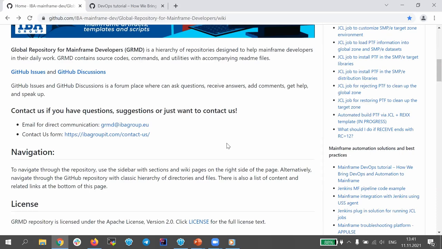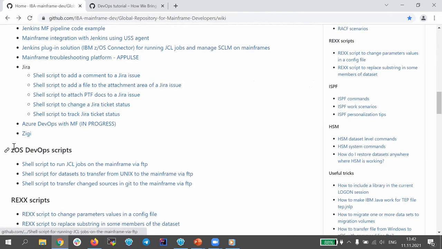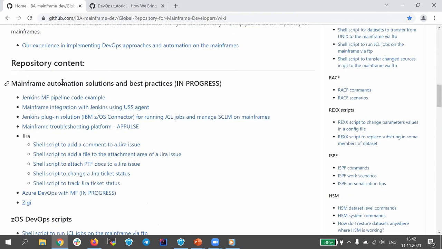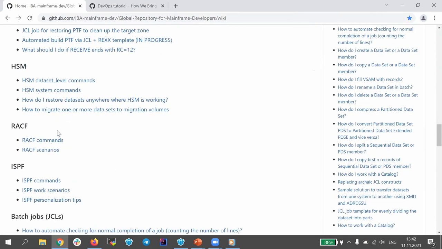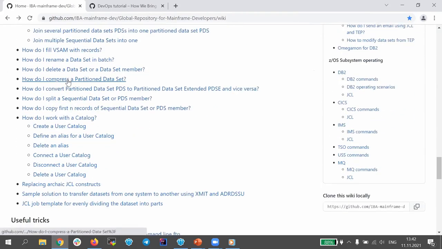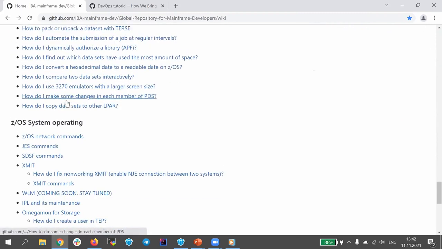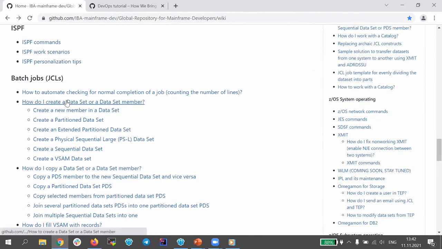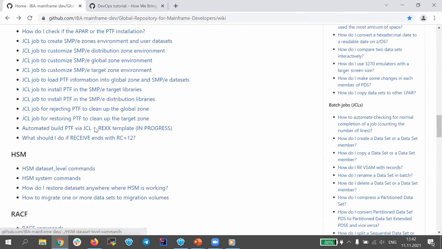So on the homepage, we have a list of topics and their contents, as I mentioned before. Here, just for example, our DevOps scripts, mainframe automation solutions and best practices, SMB automation scripts, REXX commands, SPF commands, BGCL jobs, examples, scripts, templates, useful tricks, whatever you want, and all open source. You can just grab them and use them.